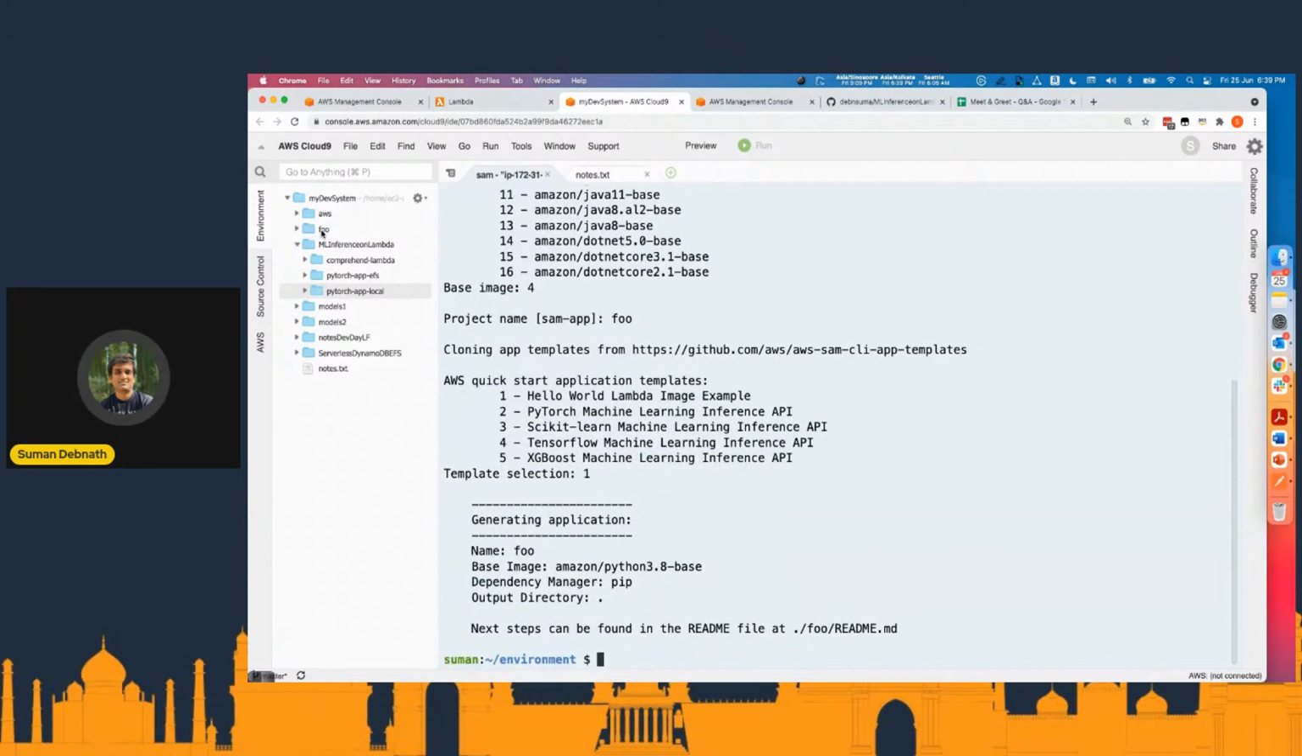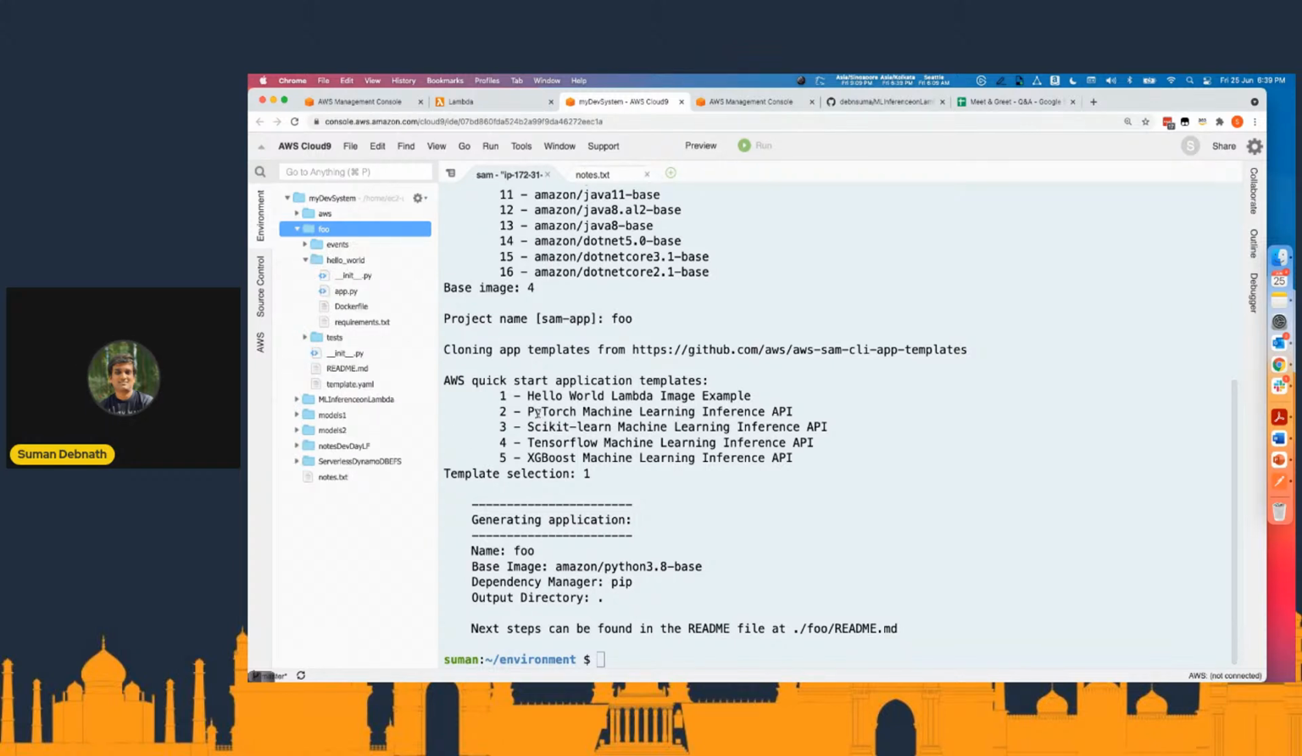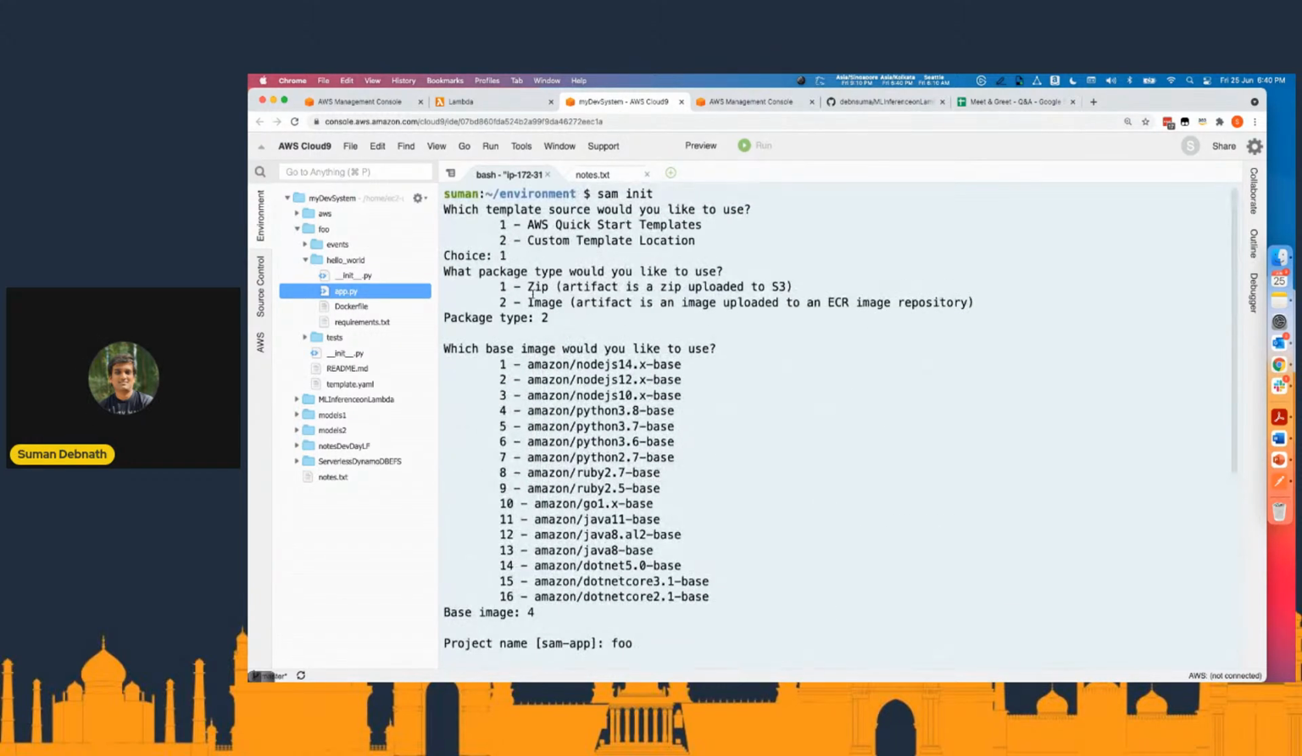The moment you do this, you will find on the left-hand side that a folder called foo got created. Inside this, you will have a lot of different files. You will have a folder called Hello World because you have selected this Hello World example. Then here you will have this app.py, which is nothing but that Lambda function which we saw in the UI. Since I have selected an image type, we already have a Dockerfile. And the last thing we get is a template, called the SAM template, which contains all the different constructs that are needed to deploy your Lambda function.